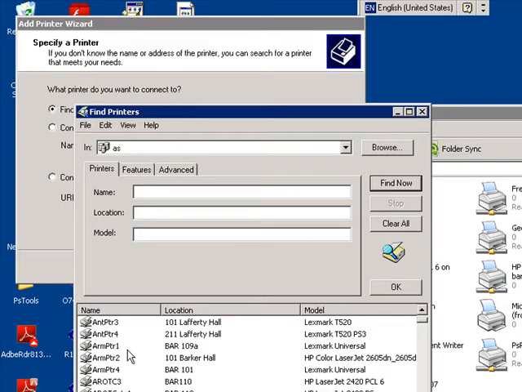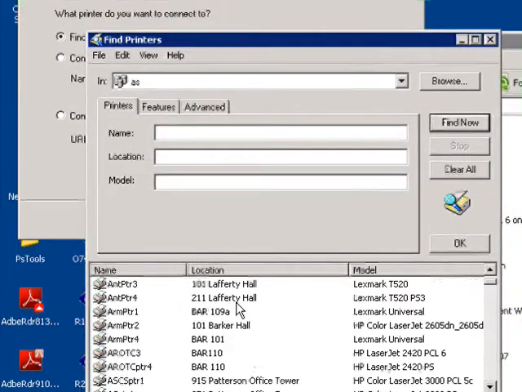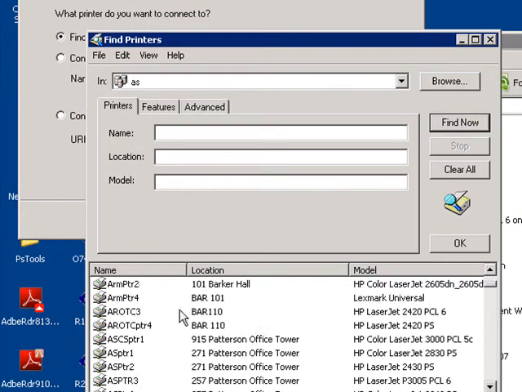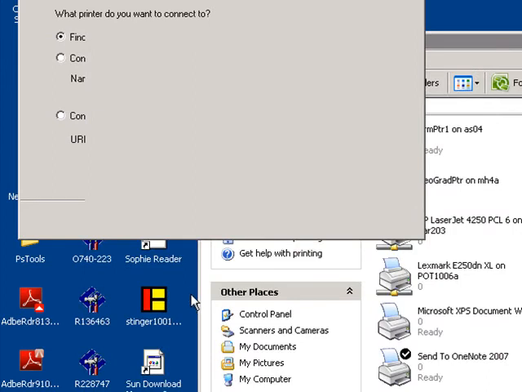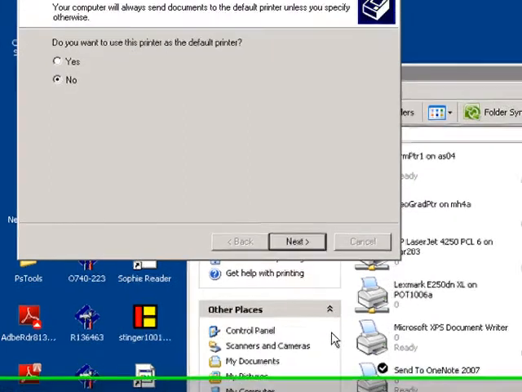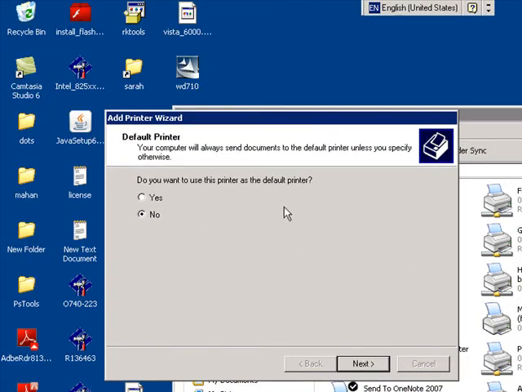So right now I'm going to add one that I know its location, and many of the locations are listed here in this column. I'm going to add one that's down the hall from my office, and it's named ASCS Printer 1. So just double click this. And a moment later you should be presented with this screen.